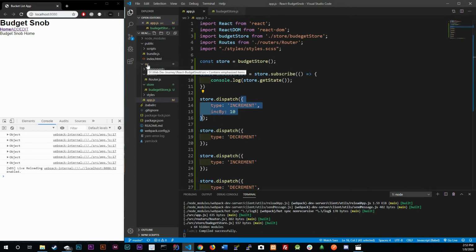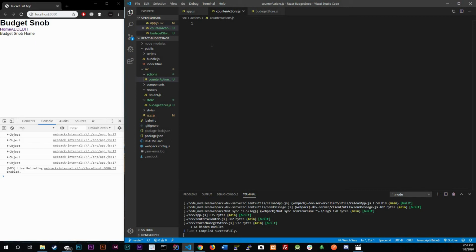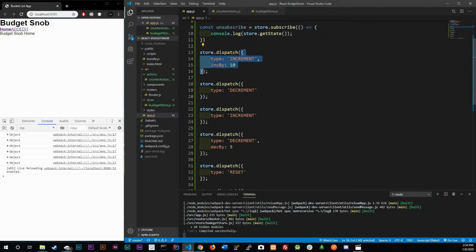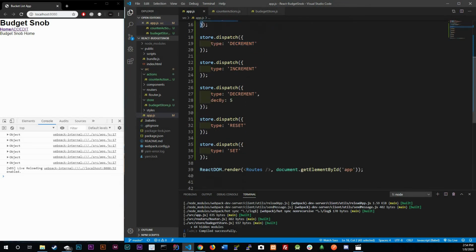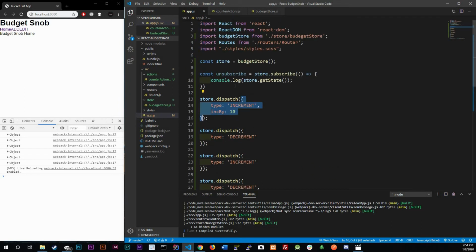Inside of the source folder, we're going to create a new folder called actions, and inside of actions, we're going to create a new file, and you can name it whatever you want. I'm just going to call it counteractions.js. In here, we're going to explore how to create functions that spit out objects to the store. We'll have functions for increment, decrement, reset and set. But let's first focus on incrementing.